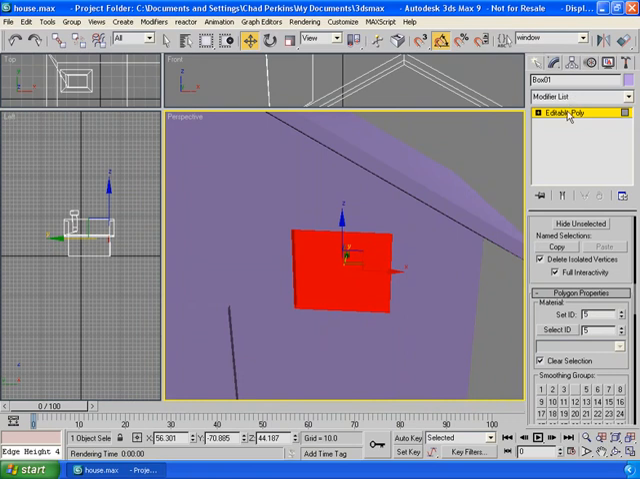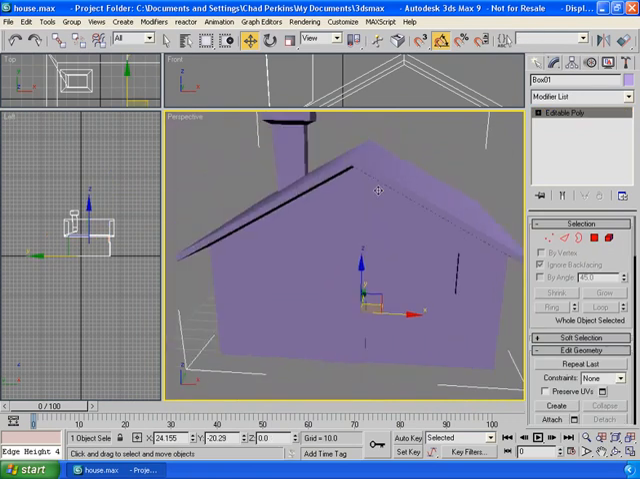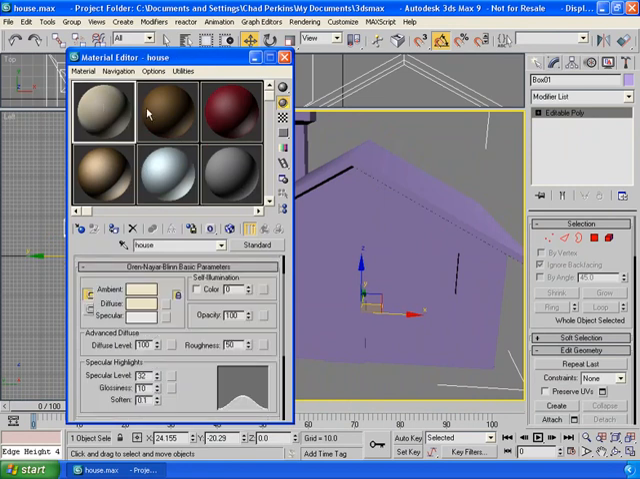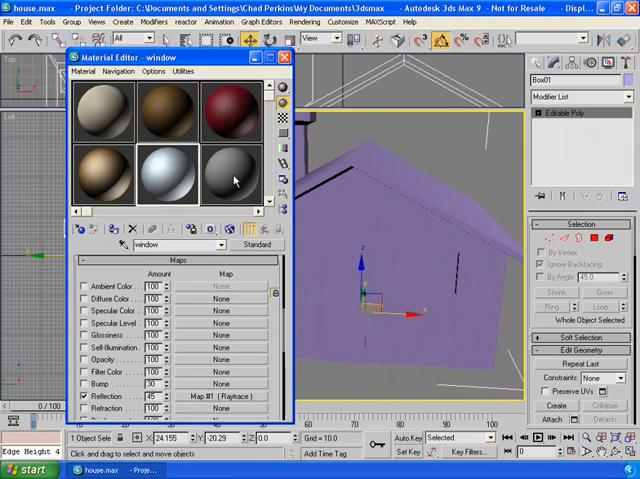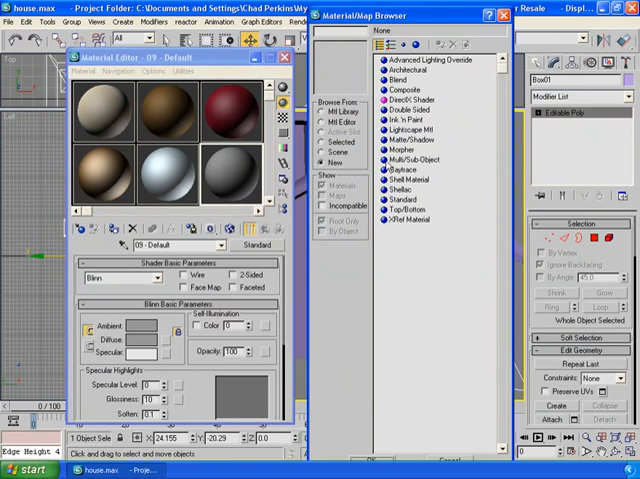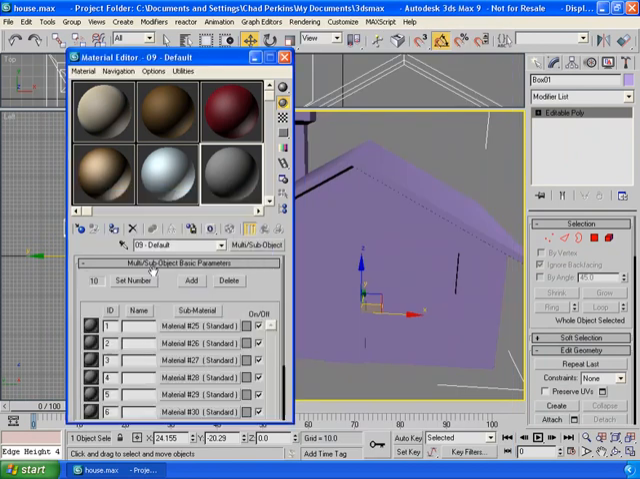And now we're ready to apply our sub-object materials. Let's hit M, and you'll notice that I've already created materials here. We already have house, roof, chimney, door, and window. And so in this material slot, I'm actually going to change from a standard material to a multi/sub-object material. I'm going to just discard old material, and there we go.